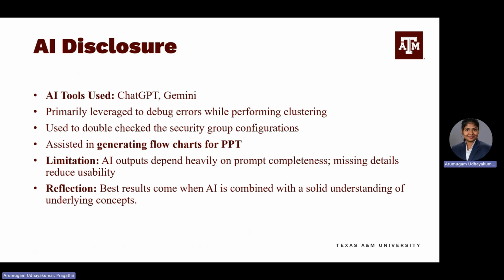One limitation of AI outputs is that they depend heavily on the prompt that we give. If we miss any details, for example, that we are performing standard replication, it may give us the result for Galera replication. So if we miss any details, the usability of the code that it provides reduces.